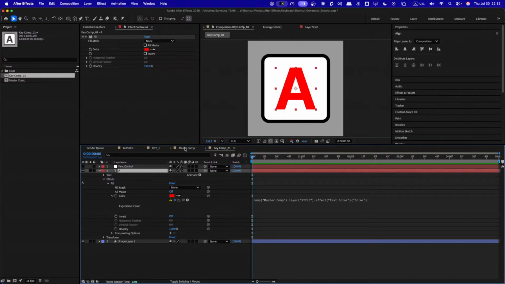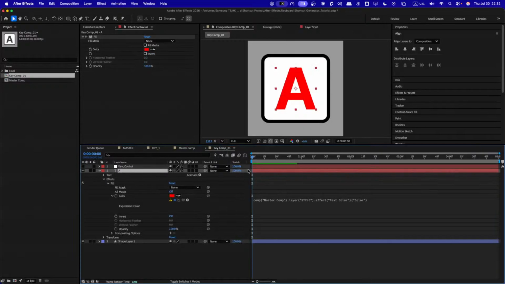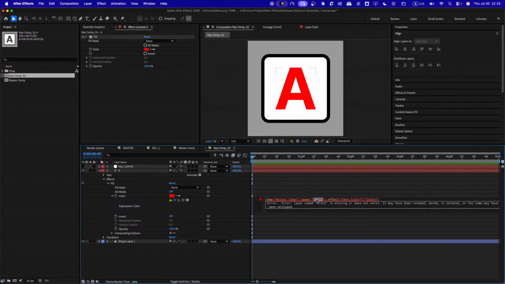So what I am doing here is adding an expression. That expression will be comp("master comp").layer, and instead of style, you can see this style is in small letters, only the first letter S is capital and the rest is small. So I'll change this style to S capital TYLE. This is not done yet.